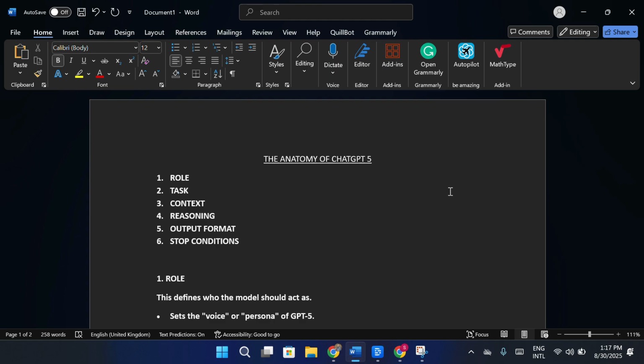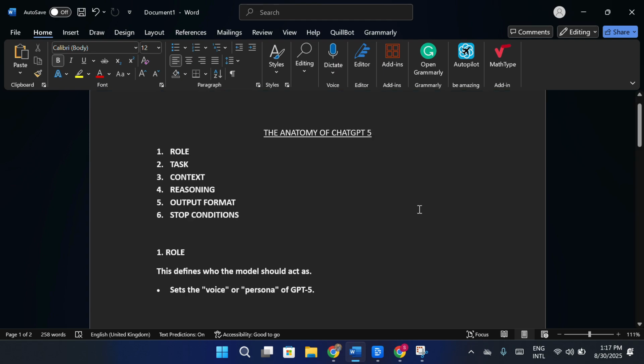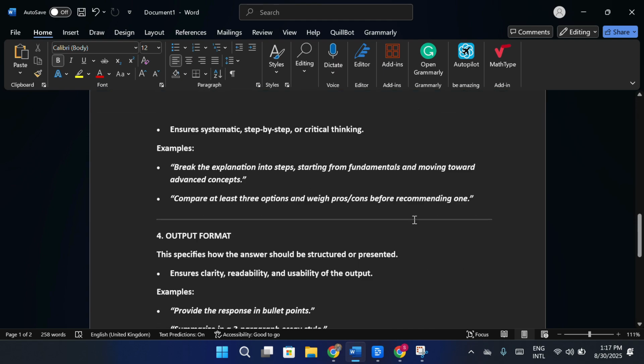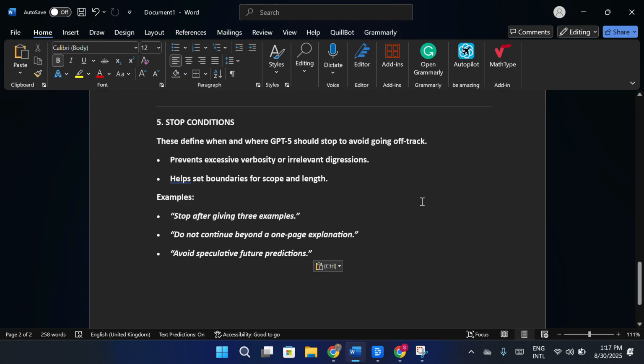The fifth key element is constraints. These are the boundaries or rules you want GPT-5 to follow. For example, limiting word count, specifying a tone of voice, or asking it to avoid certain topics. Constraints keep the output aligned with your needs. And finally, the sixth is formatting. Always tell GPT-5 exactly how you want the answer presented. Maybe you want bullet points, step-by-step instructions, or a short summary. By controlling the format, you make the output instantly usable.